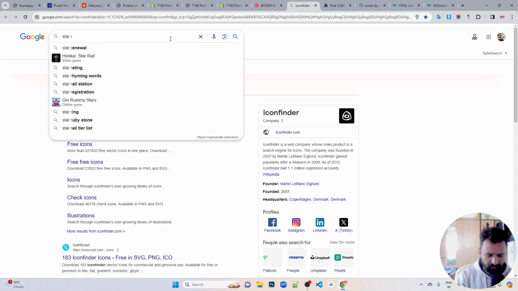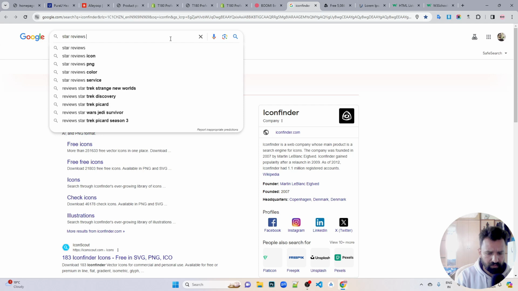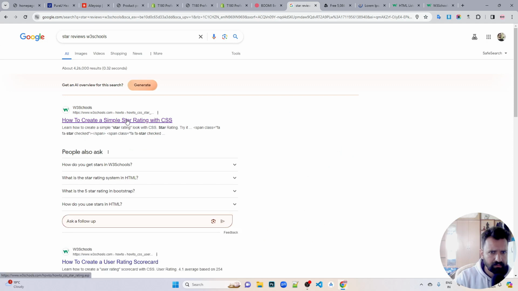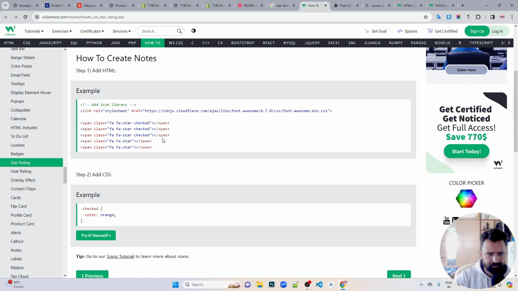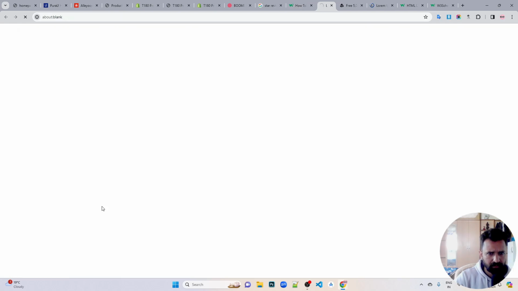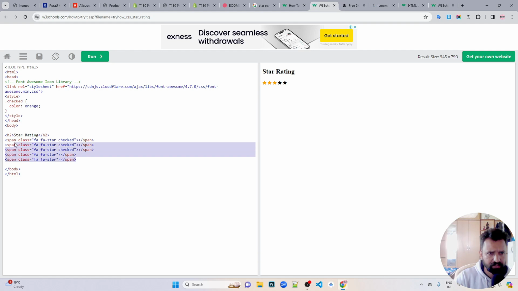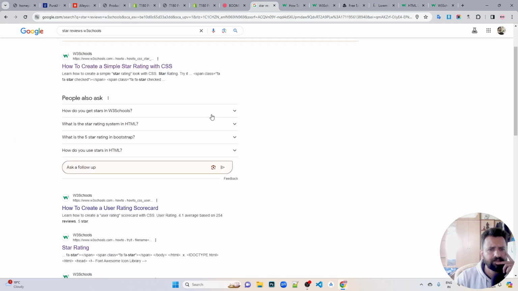Reviews, W3Schools. Let's see, star rating. That's what we need, right? Okay, yeah, we just need this star rating, and probably, is it good enough? User rating, let's say star rating.